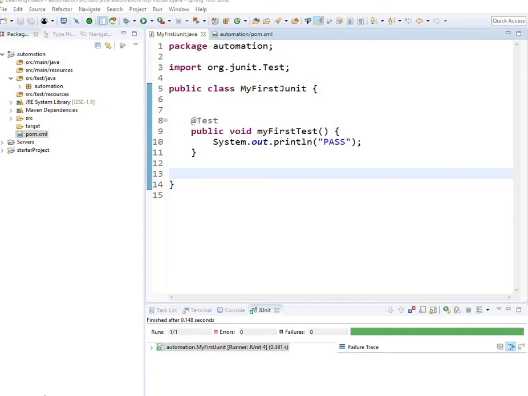And the next thing is simply executing. Before executing, you need to make sure that you are configuring the right annotations and that the configuration is set up properly.